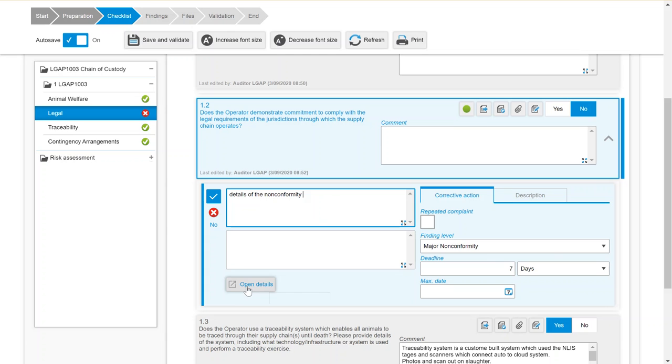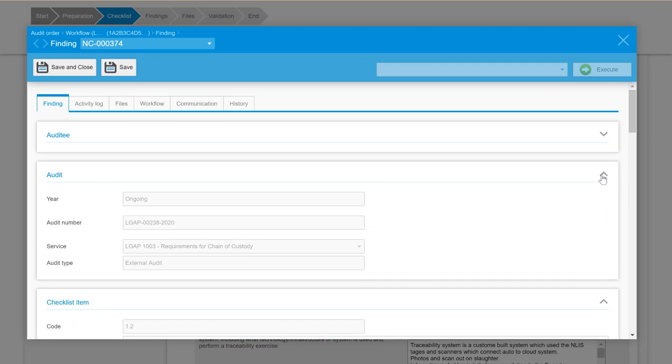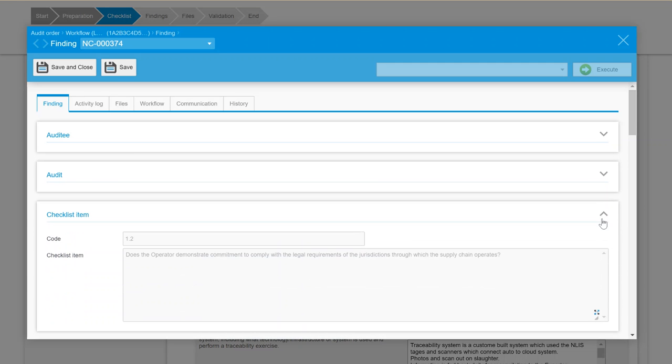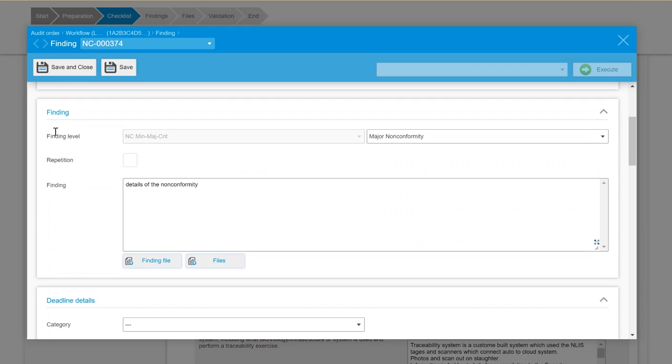You can also hit the open details button here, and what that does is open up the non-conformity entry where you can edit a little bit more. This box is, you can collapse these down just by clicking these little arrows. It just gives you some information about the audit. The checklist item, which is just a copy of the checklist question that we were answering. The finding detail is basically, that's where the information of the non-conformity is and the level.